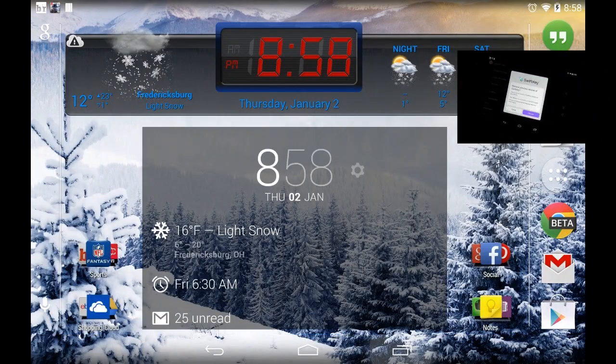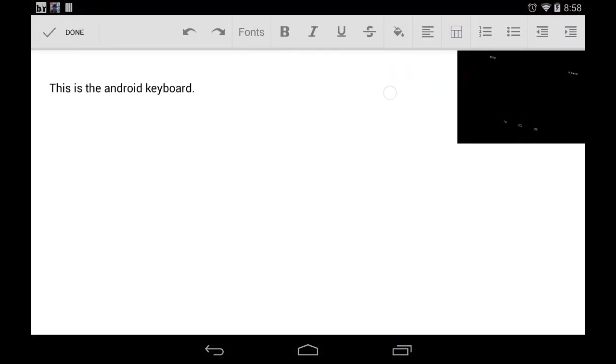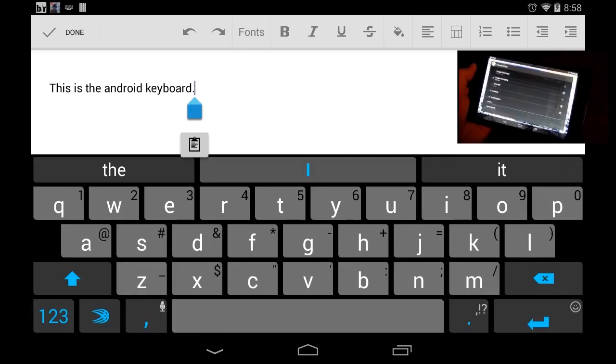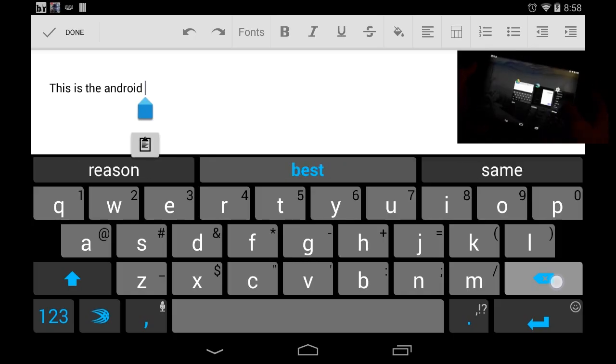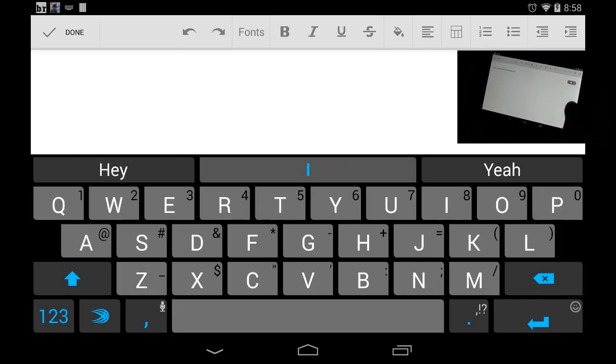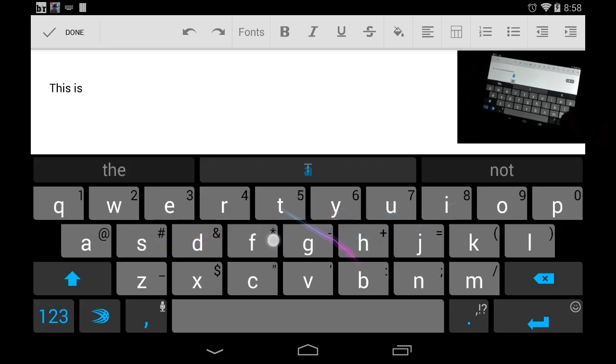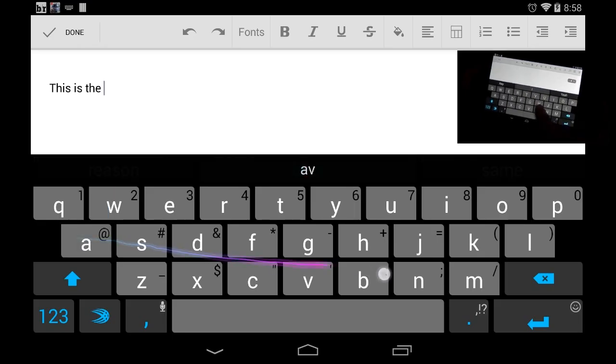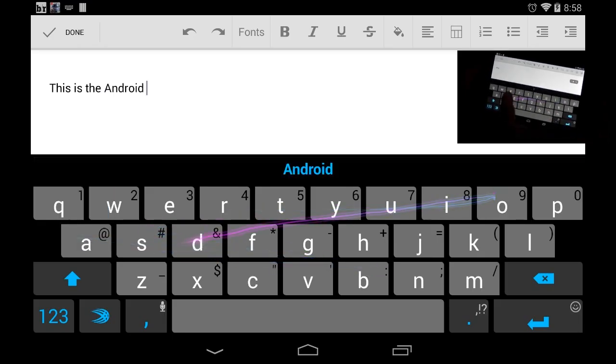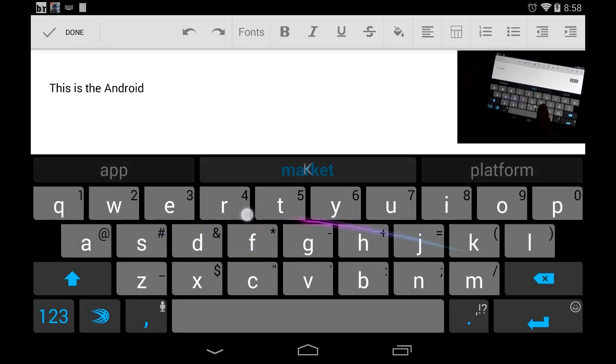So go home and bring up something you can type with now. I'm using Google Drive. This is where I typed before. Now we're using SwiftKey. So now we can swipe just a little bit like before, although it looks nicer and things. And notice here, it does pick up Android when I swiped it.